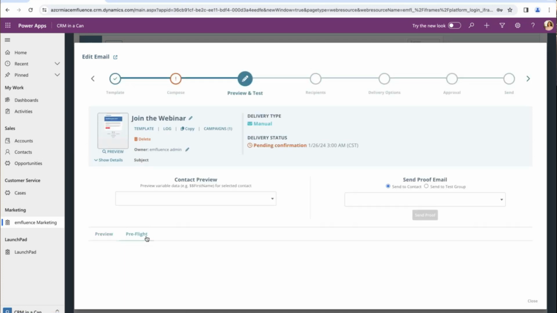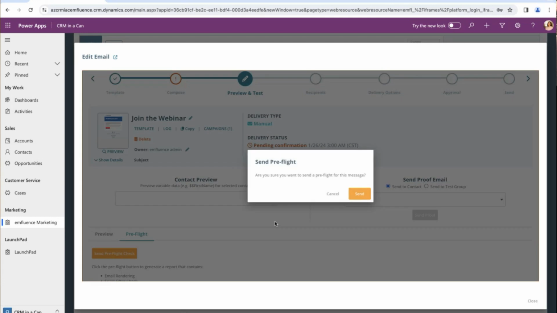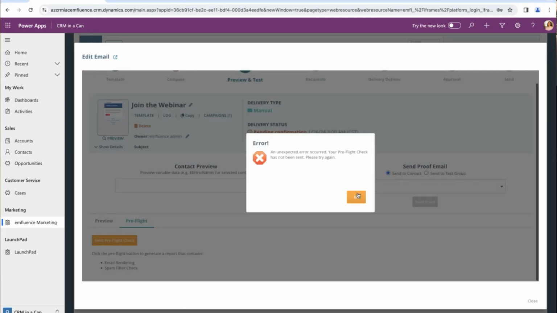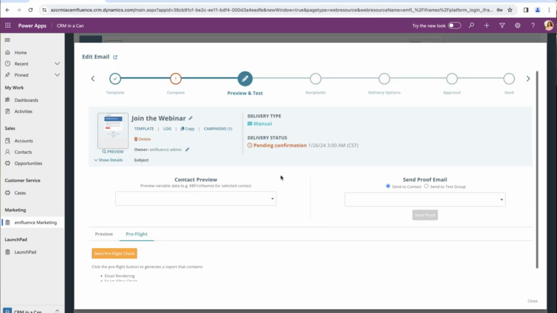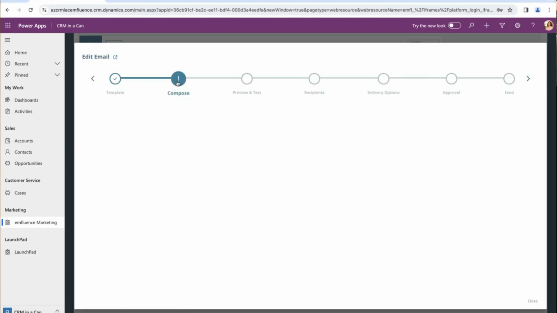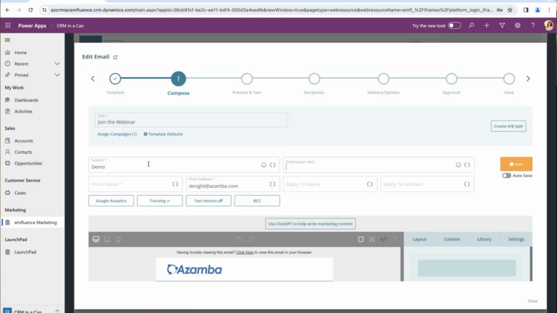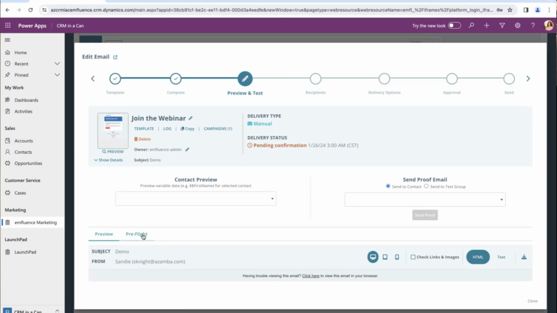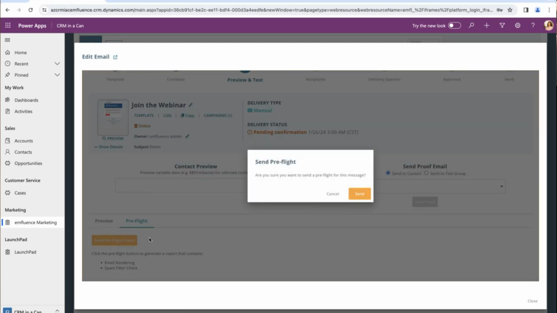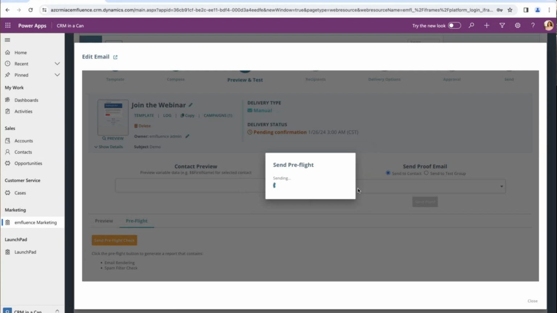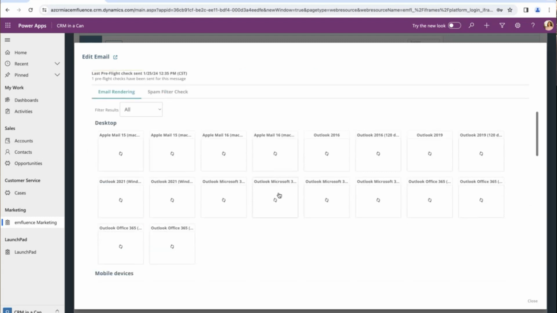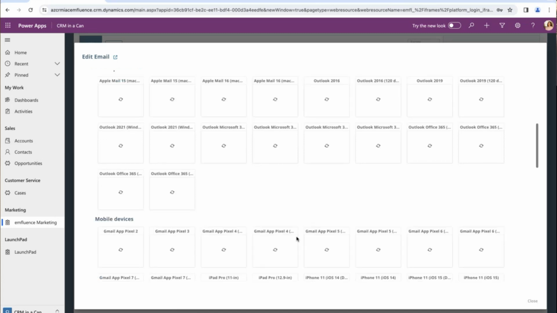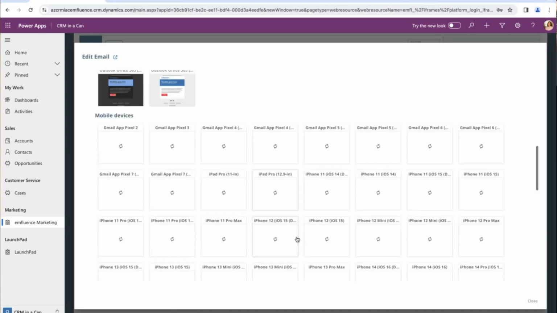And let's go back here. We need to put in a from address. So let's send this from Sandy. It'll do rendering for us as well as spam filter checking. And it'll also check for domain authentication. So I'll go back here and fill in our required fields. One more time.